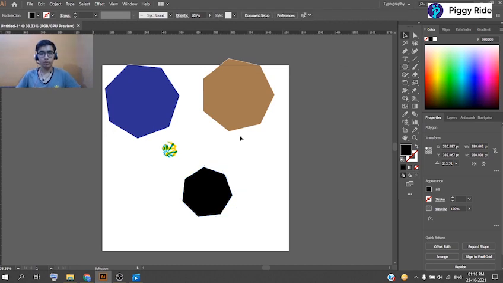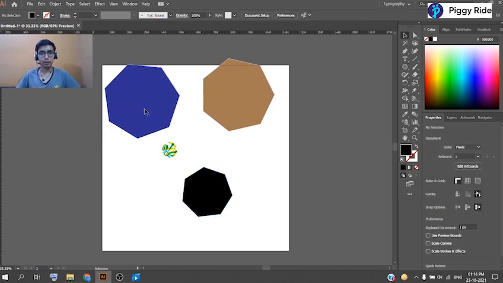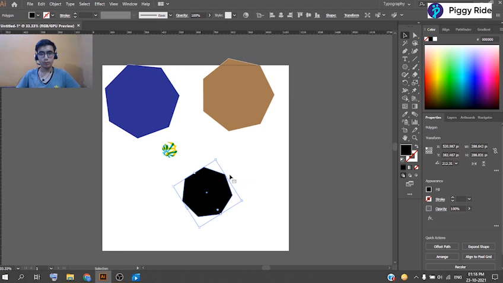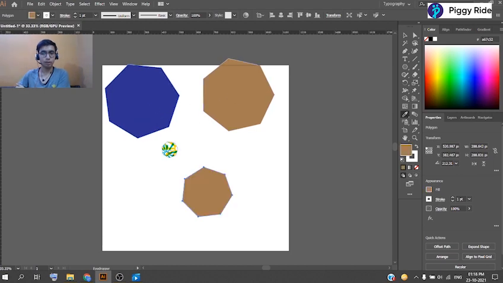If I want to take this color or that color accurately, we have two options. I will use the eyedropper tool and click on the color that we want to grab. Our fourth polygon is now blue or light brown, or we can also take any pattern from here.